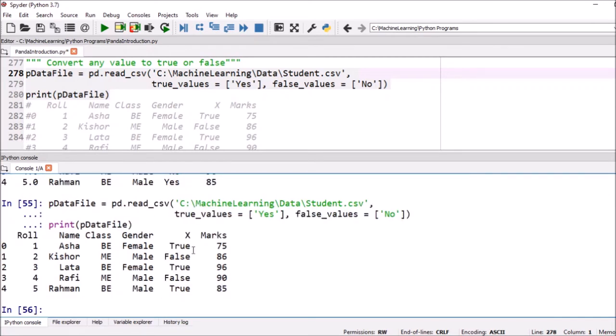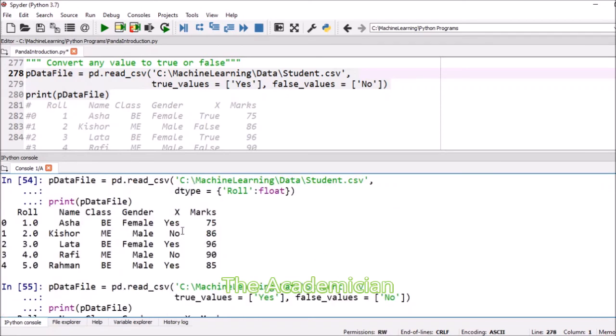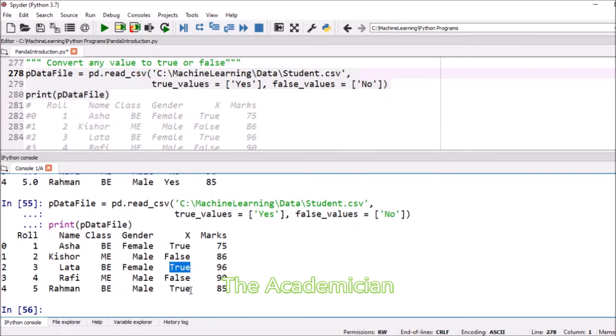Now you can see here all the yes values have become true. Okay, in that case this was yes, yes, yes. Now it has true, true, true. Similarly, we can convert the no values into false.